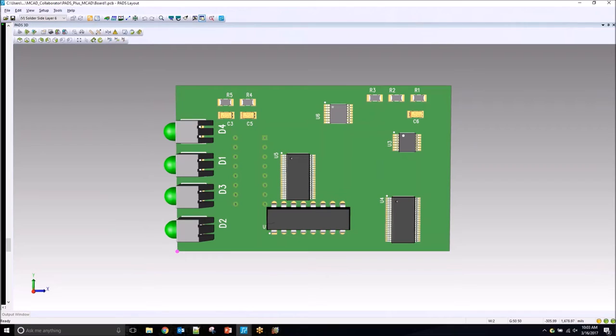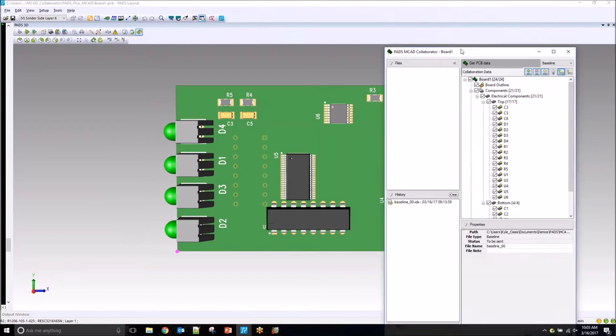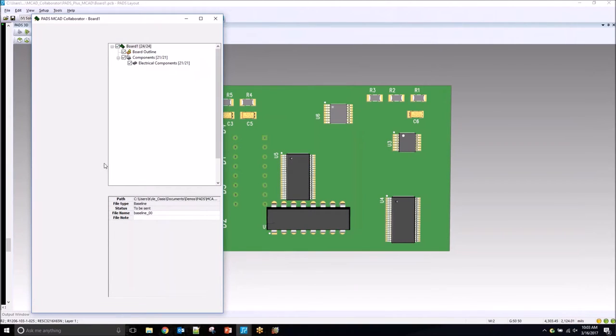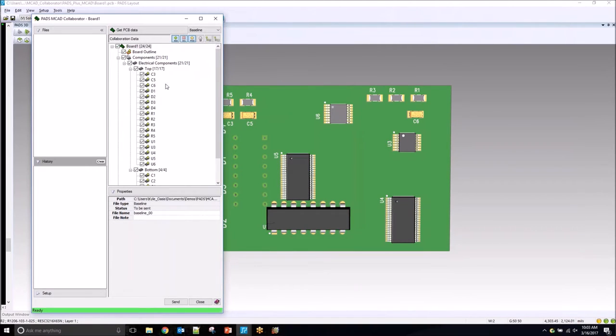Okay, so I've opened up just a little bit simpler of a design just to optimize how quickly SolidWorks runs on my machine. And in order to invoke the MCAD Collaborator, I open up first a 3D view, and then I invoke our MCAD Collaborator tool. So within the MCAD Collaborator tool, we'll see all of our components reference designators on the board currently.